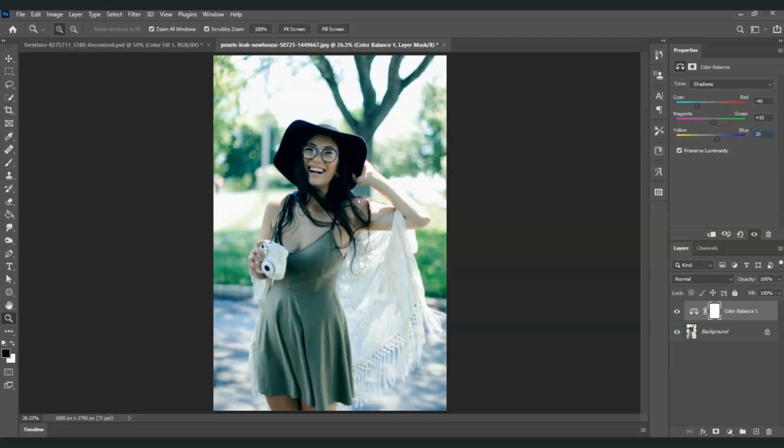All right, then after that, from the tone, we're going to change this to midtones. From the midtones, from cyan to red, I'm going to set this to negative 20. For the magenta to green, just set it to 5. From yellow to blue, set this to 10.